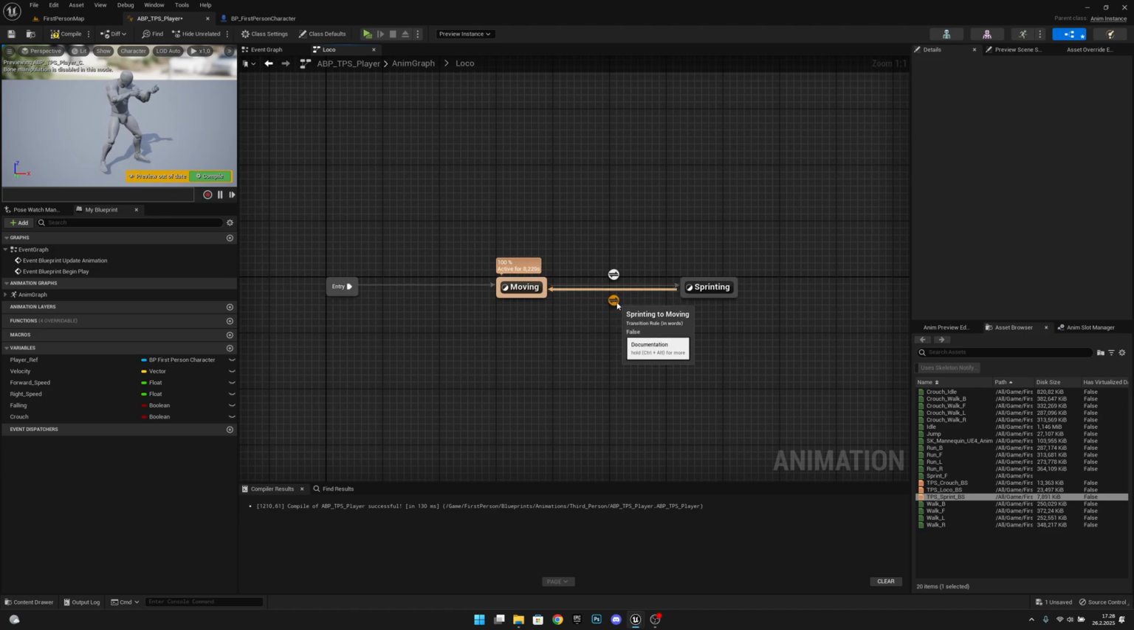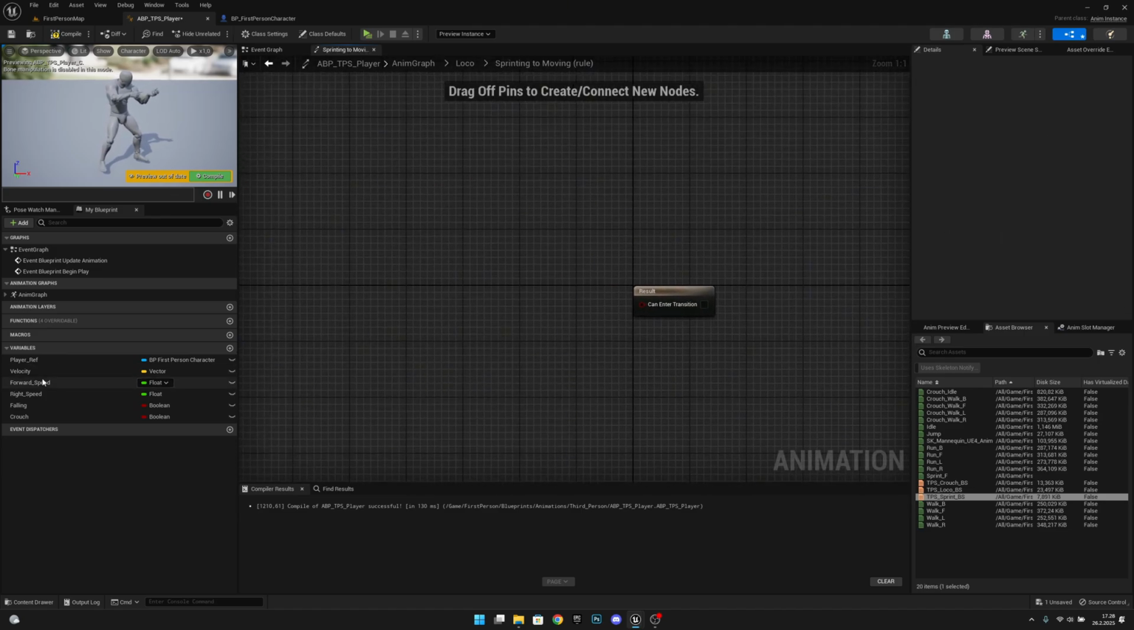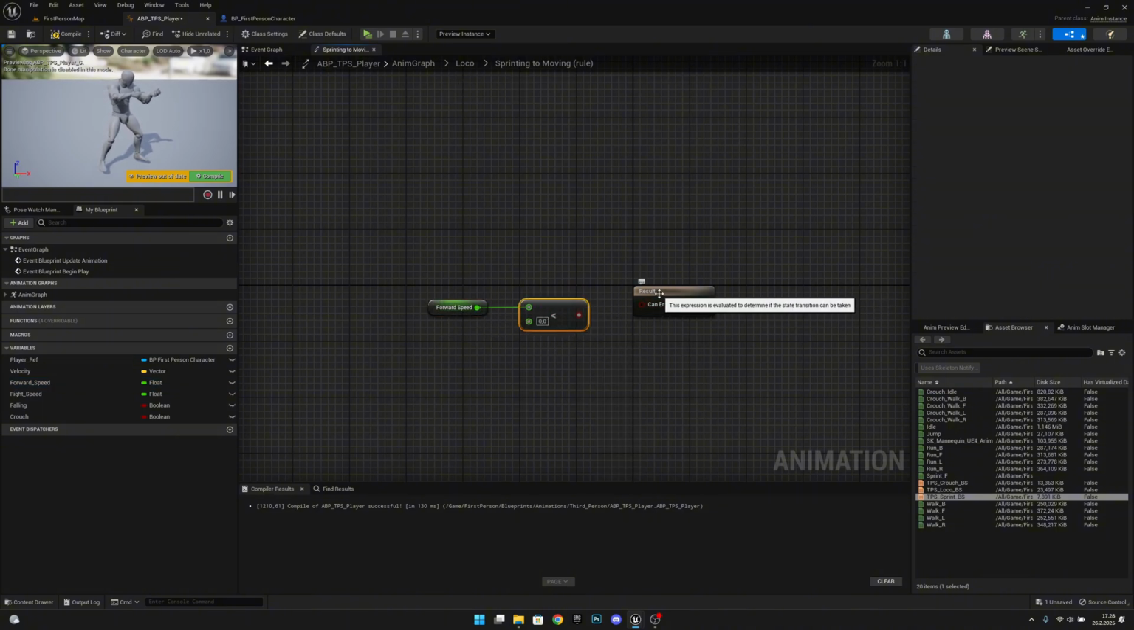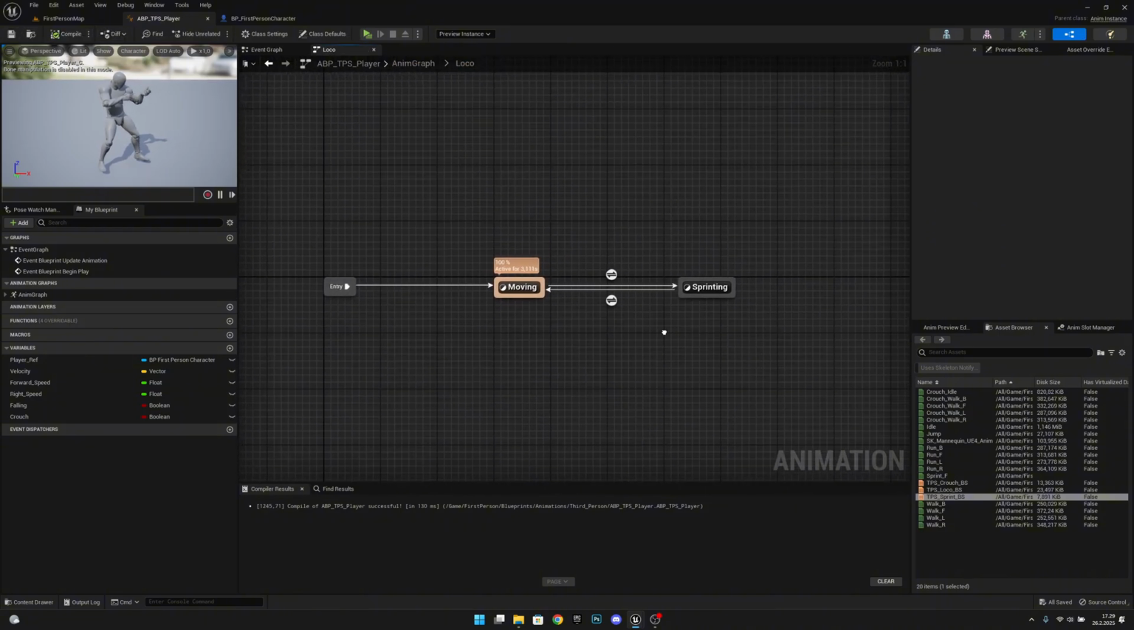Let's double click on this rule. Here we want to get the forward speed, and we want to check if it's less. And let's make it like 453 maybe. Just a little bit less than the 455 that we set on the other. Okay. Compile and save. Let's go back to local.